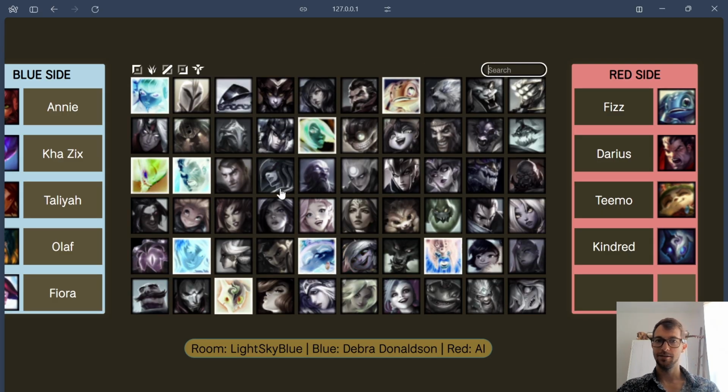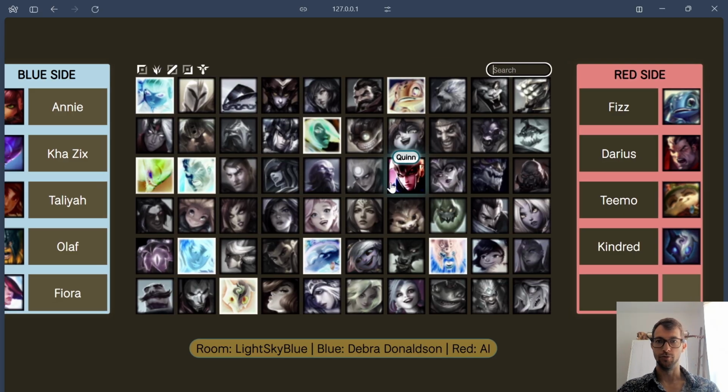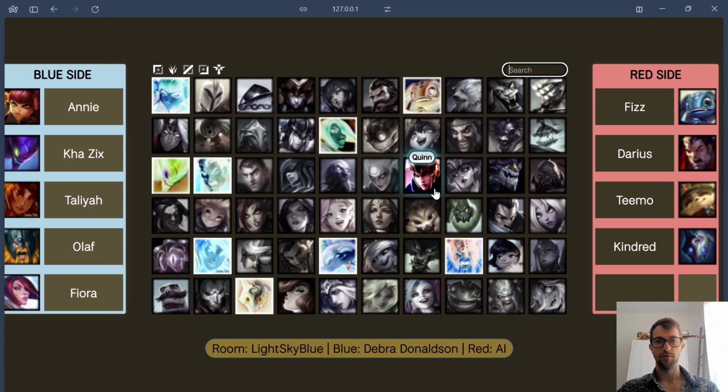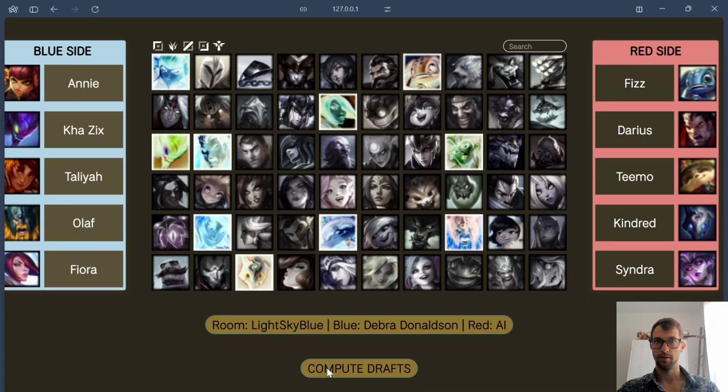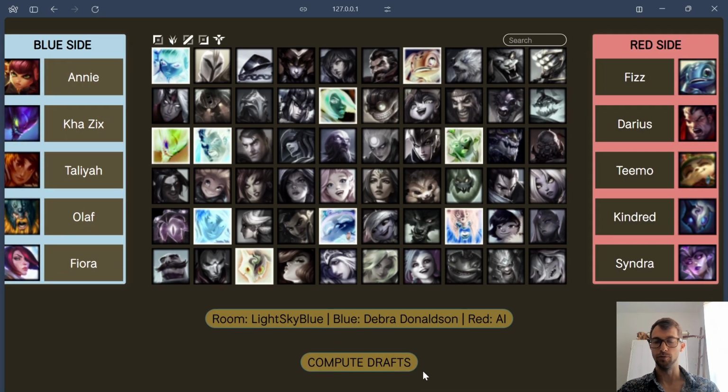So this grid is going to be the star of the show. Let me finish the draft by Syndra. Then I have a button here that appeared, compute draft, and the algorithm is going to tell me the winner for this little draft. Let's jump into the code to see how it works.